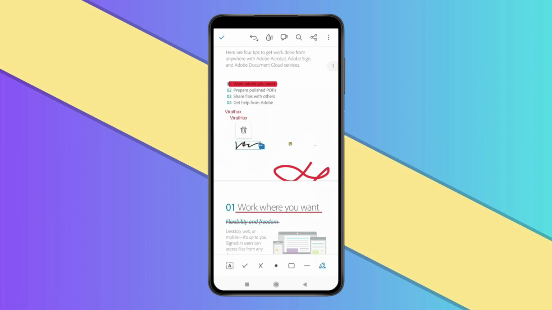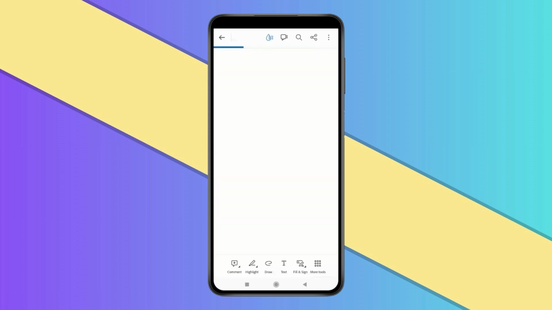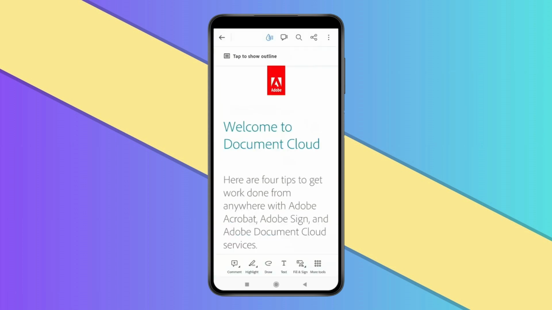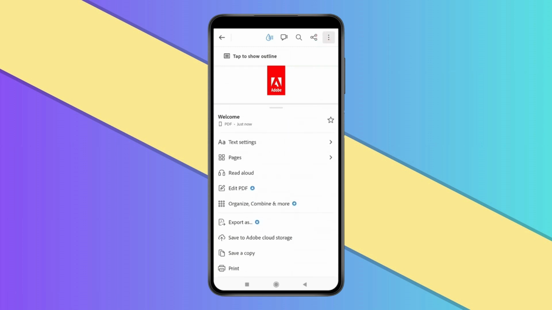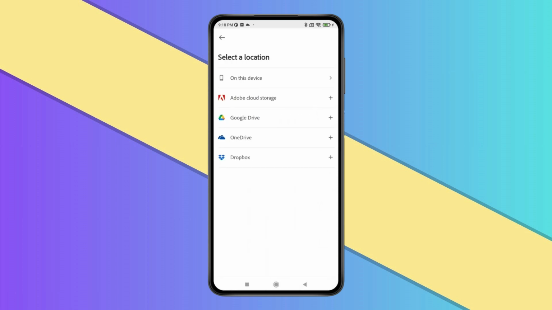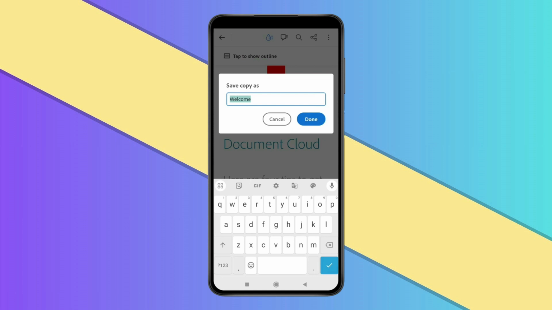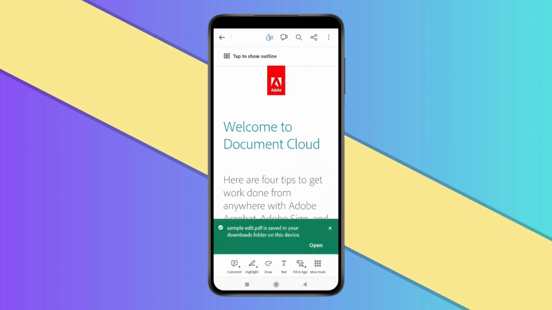In this app, you can also improve your PDF by turning on liquid mode like this. And now if you want to save your file, then you have to click on three dots. And now save your file like this. Select location of your file. Type the name you want. Now your file is saved.